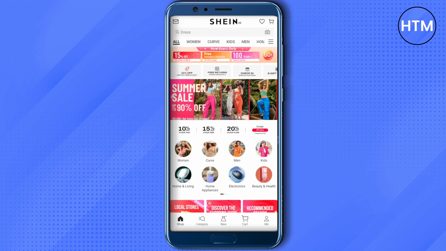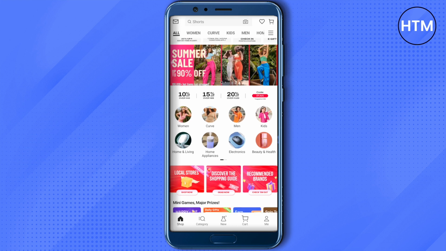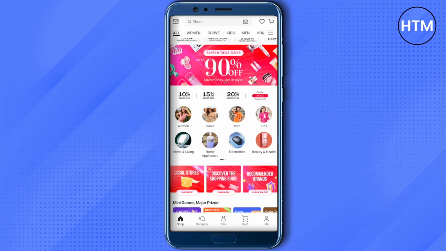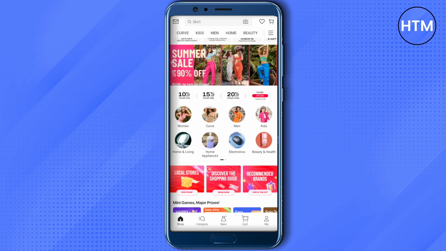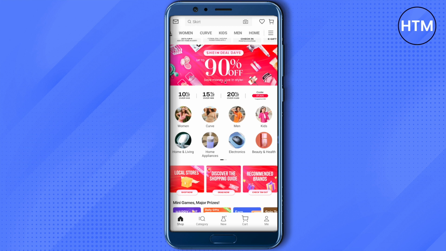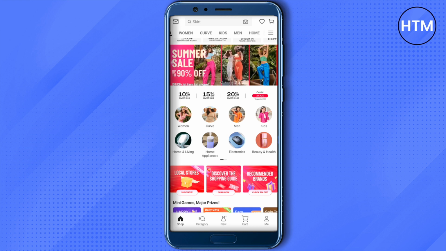And this is how it will look like after you open it up. You can check different categories on the top, which is of women, curve, kids, men, home, beauty. There are various sections over there. You can go into a particular section and get those new items for your home or yourself.